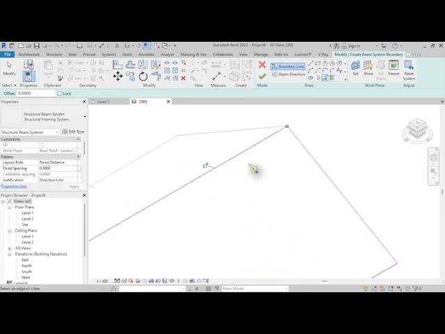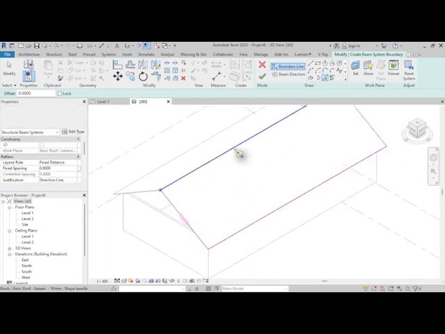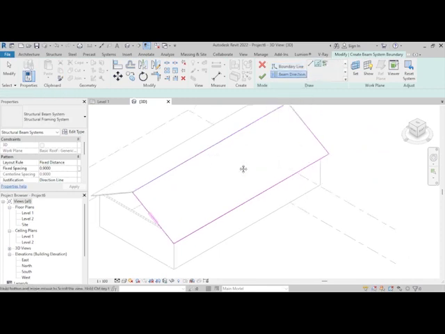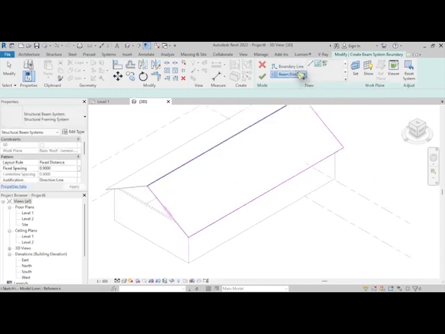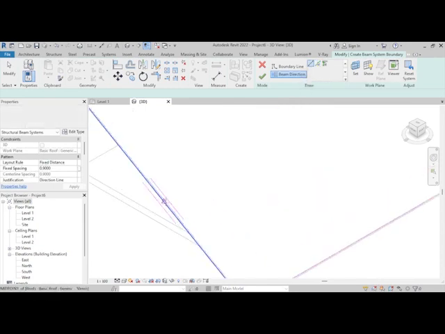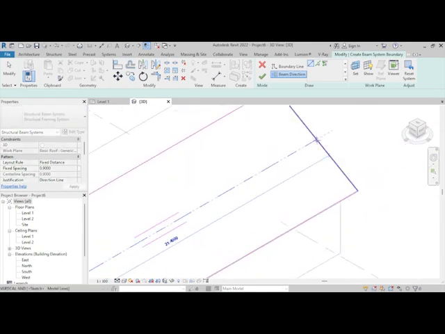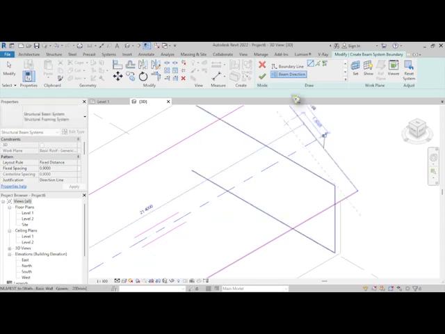After that, you have to create a beam direction, so go over here and select beam direction. Pick the line tool, and here draw a line going from center left to center right. Finish the beam system by clicking the finish button.